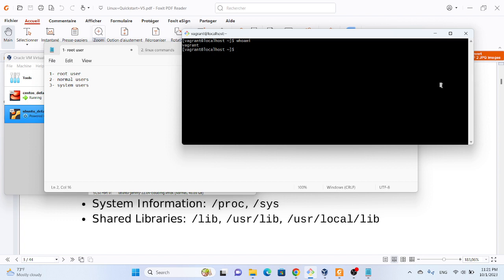Let me change it to the root user. I use sudo -i. As you can see, I changed to the root user. How do I know? Who am I? This is the root user, okay? You can see the symbol changed to hash. The hash indicates that you are logged in as a root user.